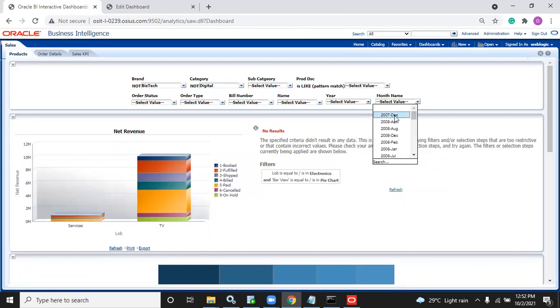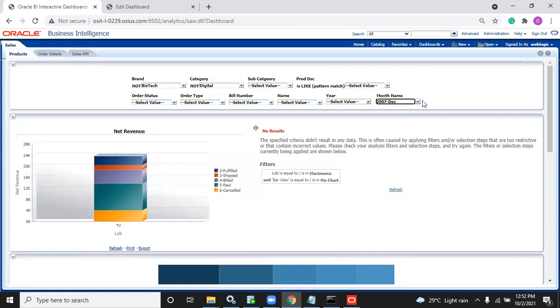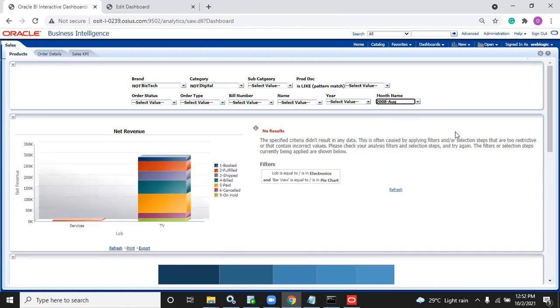Now see, I selected a month called 2007 December. Now this will display 2007 December. If I select 2008 August, this will display 2008 August. Clear? Yeah. Is prompted. If you're not giving, then filter will not work. What is prompted is clear now? Yeah. So this is dashboard prompt. So we covered everything inside dashboard prompt. So now dashboard prompt, both we completed.